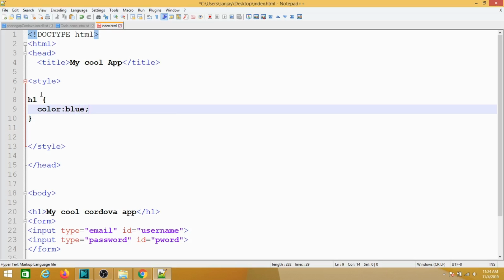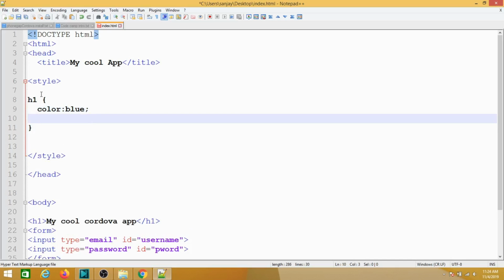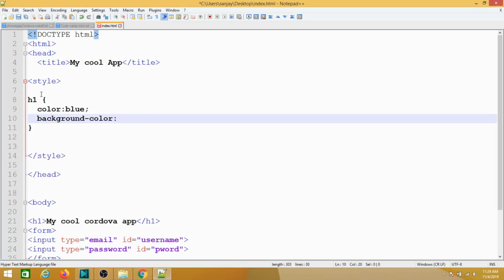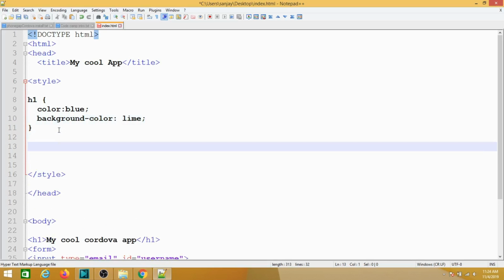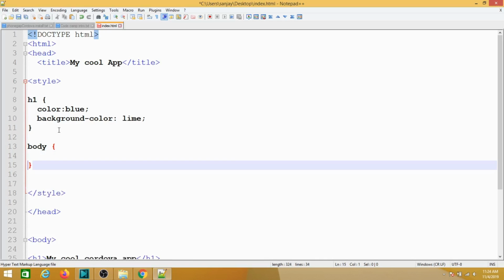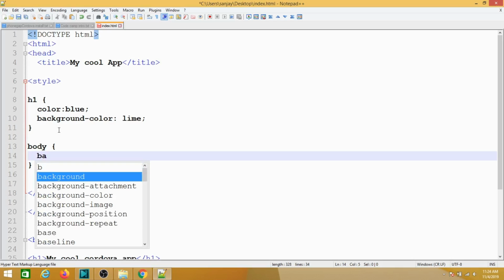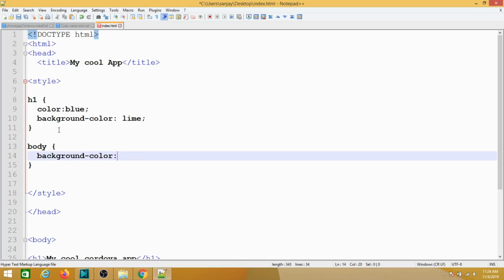And we end it with a semicolon, and then we add a different selector. Let's make its background color, let's say lime or green lime, yeah. And let's make the body, so body will select the whole visible part of the document. Let's make the background color for the whole body be, let's say, red. Now you can make your colors look nice, choose good colors to use. I'm just using this as an example to show you.